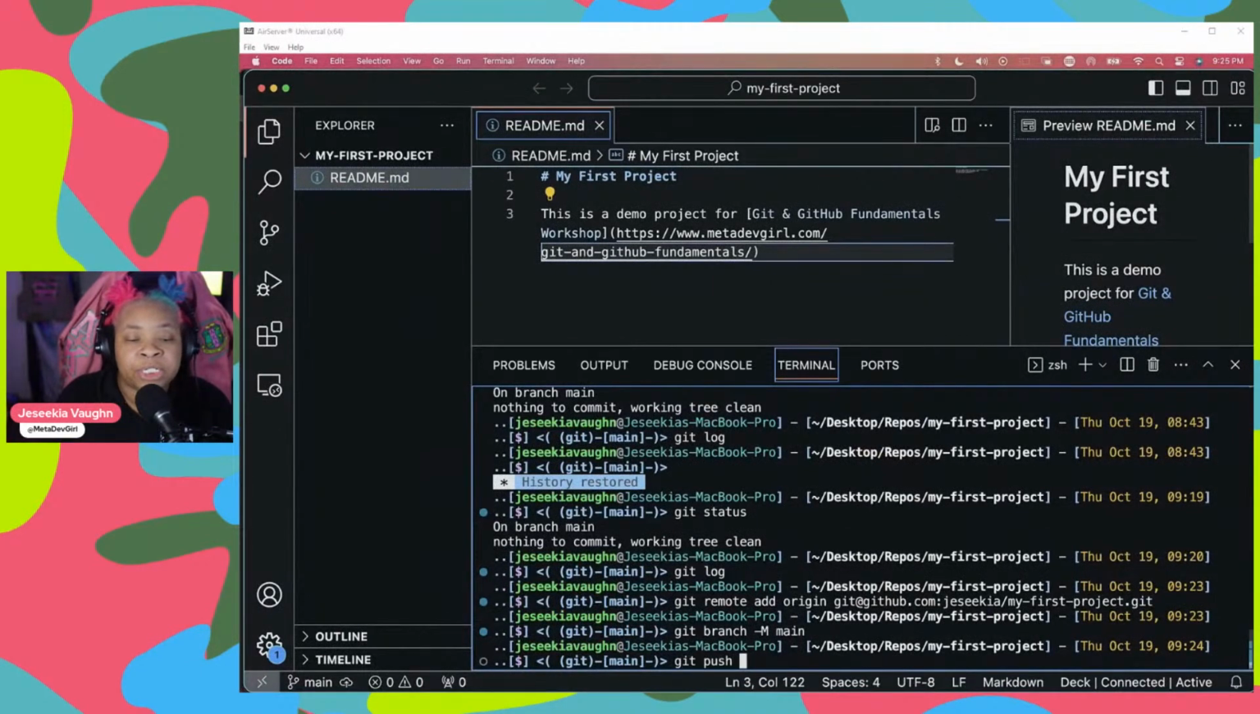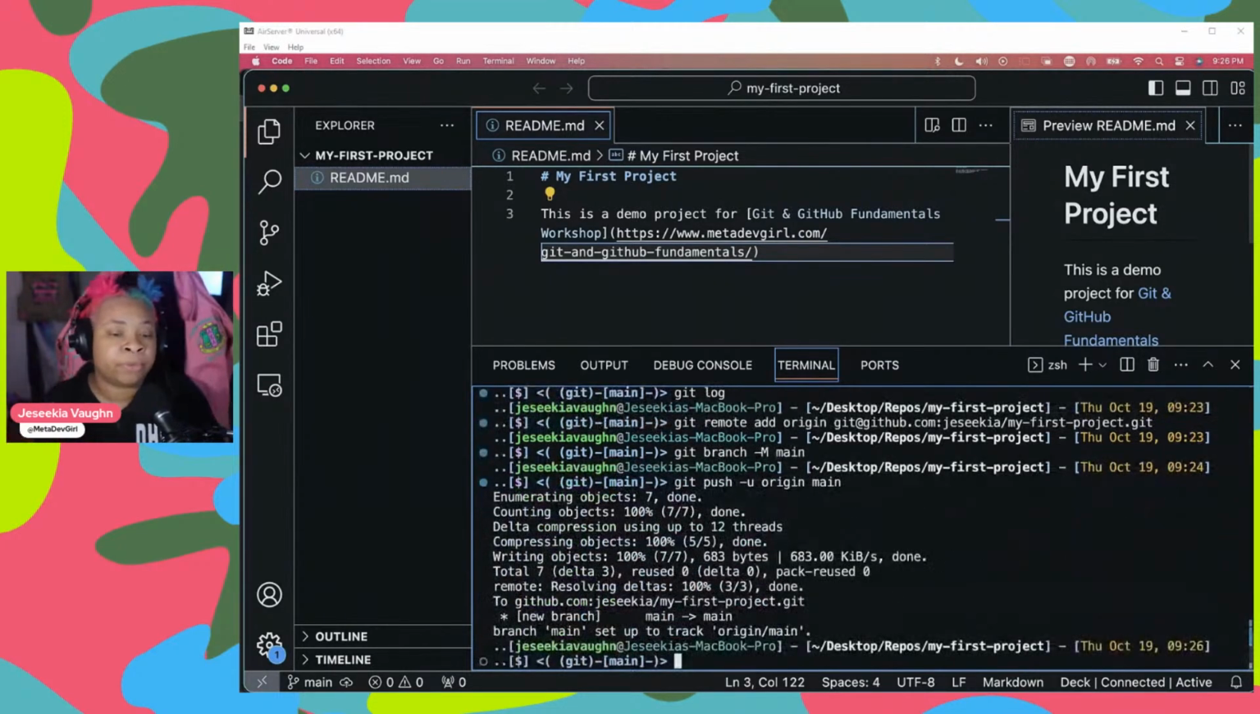So git push -u, lowercase u, origin, which refers to the origin that we set for our remote, and then main, so that I will have a matching branch on my remote.